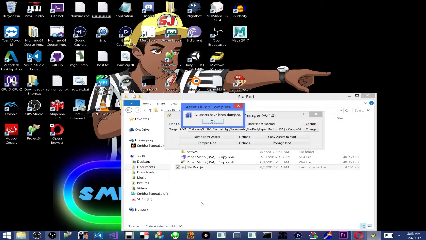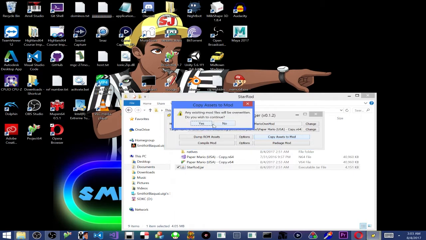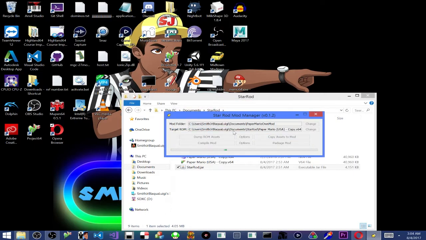Now all the assets have been dumped. It definitely took about 7 or 8 minutes to dump it. The next step is to copy assets to mods. Any existing mod files will be overwritten. Do you wish to continue? Yes. So go right ahead and copy assets. It might take about 30 seconds or a minute.